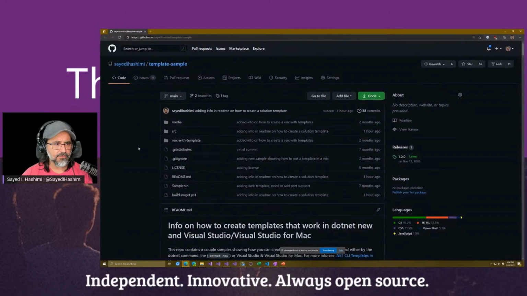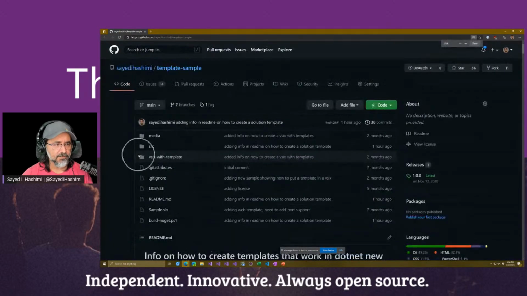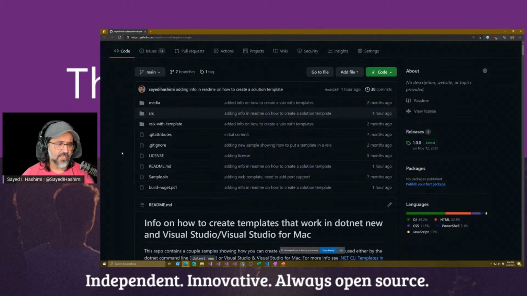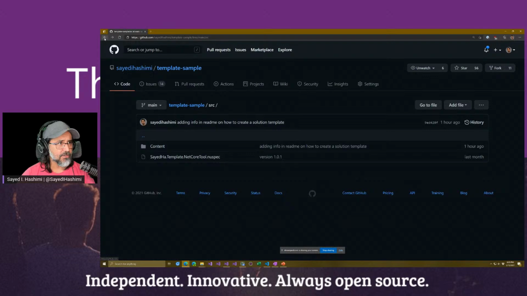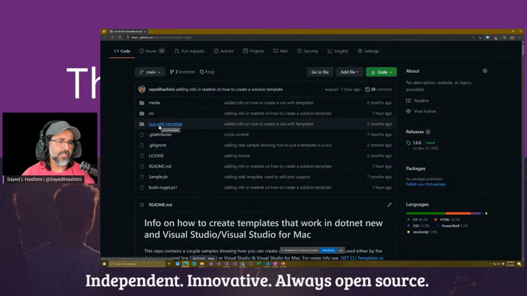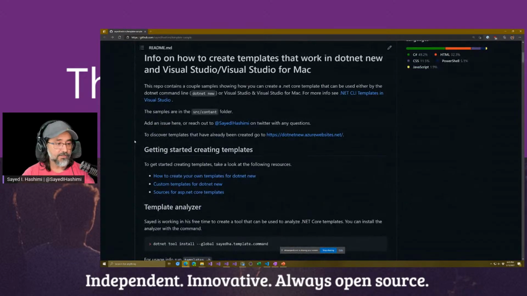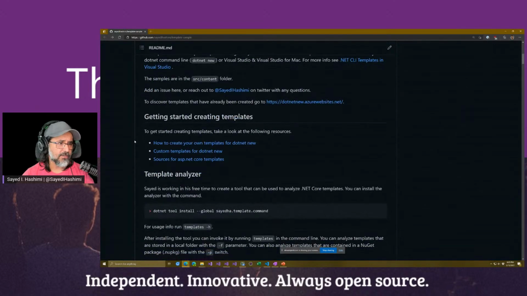This is a repository that contains a few different things. It contains some samples: basic samples of a command line template, a couple of web app templates, and a solution template. There's also an example of how you can take a template and wrap it inside a Visual Studio extension and deliver your template along with your extension. There's also a lot of guidance here as well.